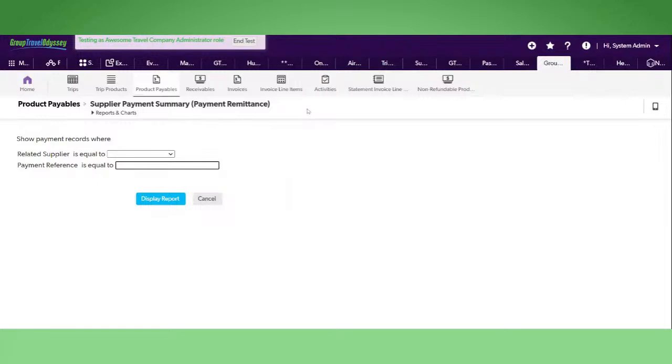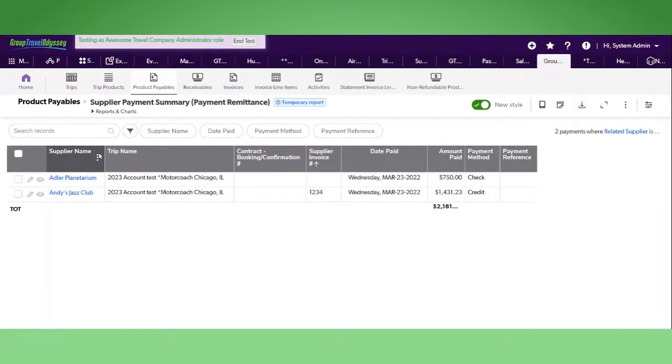is supplier payment summary. So this is again that third button on your default home page. And this is kind of meant to be, as it says in parentheses, your payment remittance. So I picked something before the show here. All right, so I went ahead and just pulled up whatever was a blank payment reference number, just so I had something to show you. Again, this is the testing environment, but the intention here is that when you are filtering that report, you can pick a supplier. I picked anything, but you can pick, let's say, Adler Planetarium.